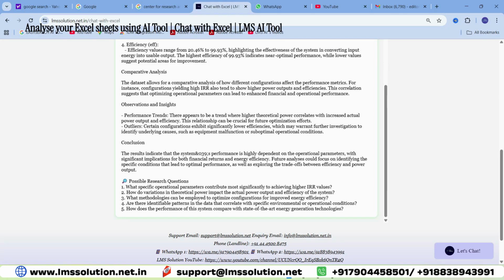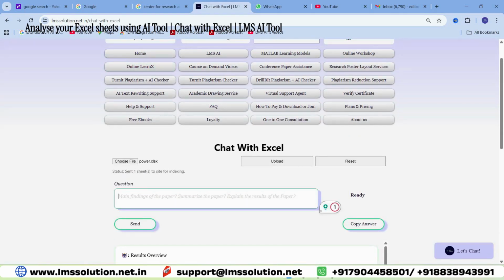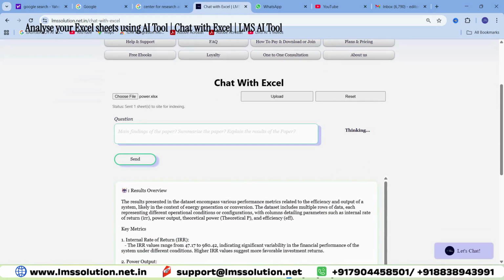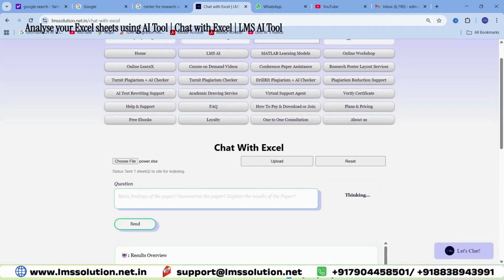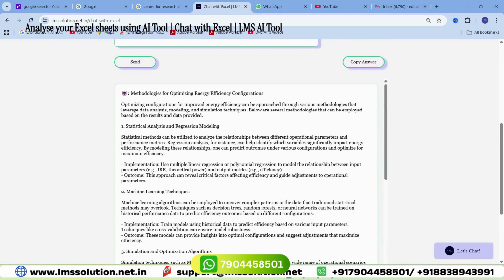If you want, you can ask further questions. What methodologies can be employed to optimize configuration to improve efficiency? How do variations of theoretical power impact actual output and efficiency of the system? If you want to continue the conversation, you can ask another question here and click on the option called send. It will analyze the same content based upon the question we have asked and provide an answer for you. This is how you can analyze your Excel sheet by asking questions again and again.